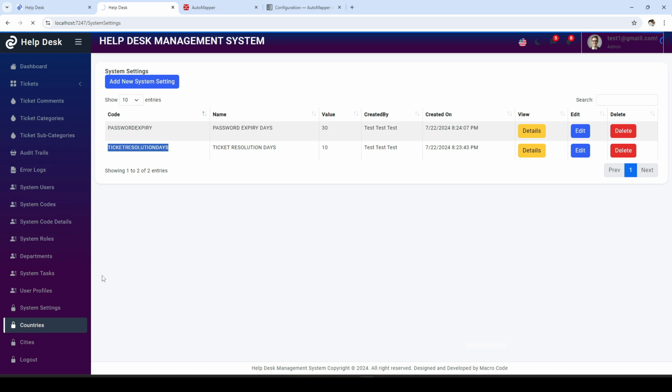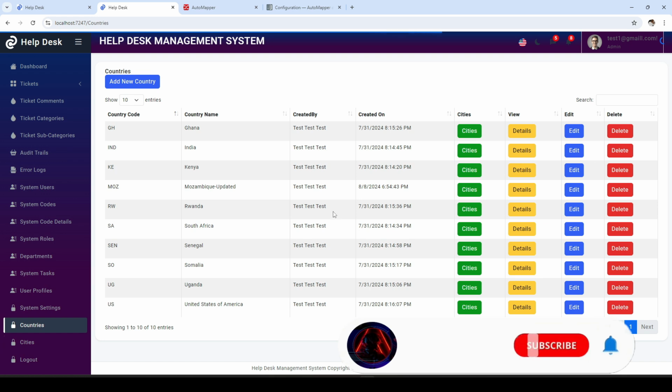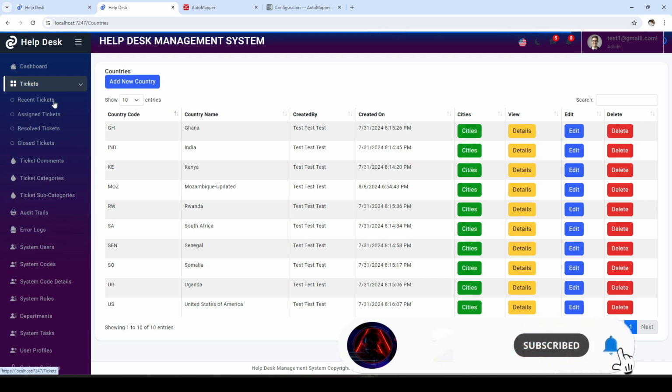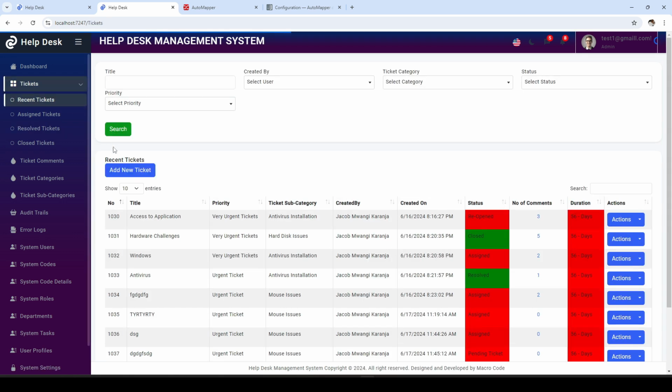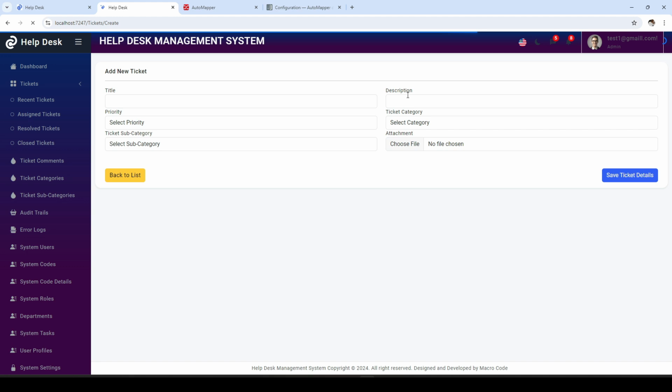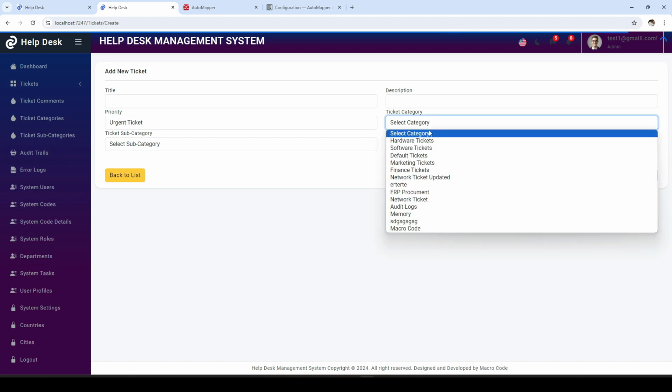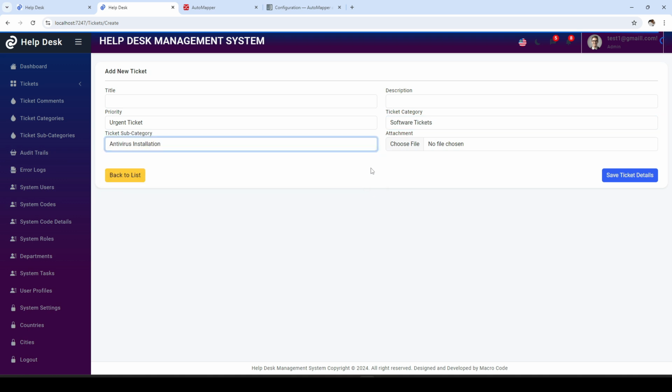So today I want us to do something interesting. When we were creating our application, when we were creating tickets, we changed this to actually use a view model. As you can see, we have the title, the description, the priority. You are able to select that, the ticket category, you're able to select, and even the subcategory. And you can always add an attachment.